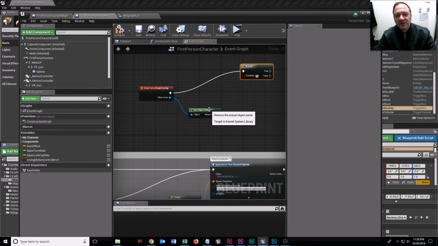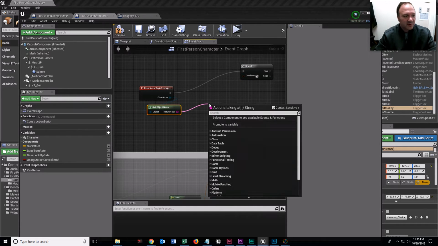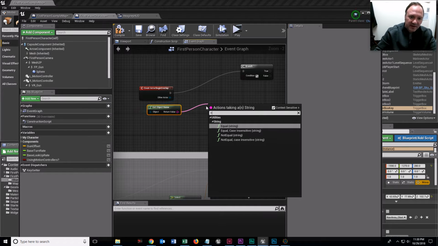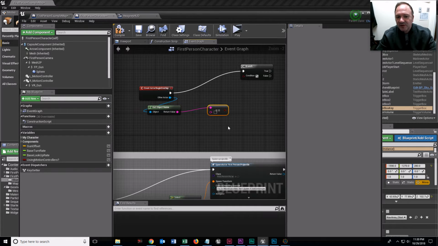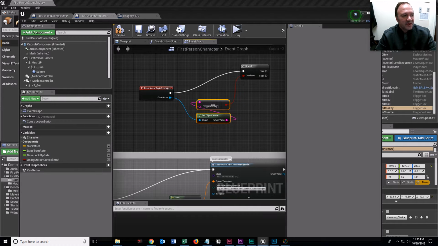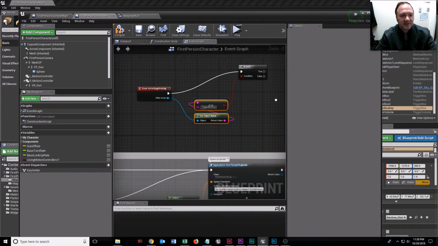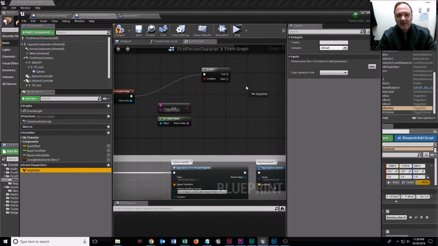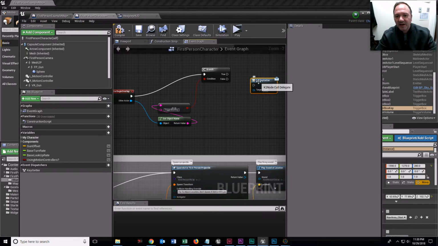And the then statement is going to be if object name equals, so I'm going to drag a node off of the get object name, equals, and it's going to be an equal string. If object name equals, then I'm going to write the name of the key trigger, trigger box key. And that condition, if that's true, now what I'm going to do is call that dispatcher, key getter. Drag that out, I'm going to call it. So if it's true, I'm going to call that dispatcher.